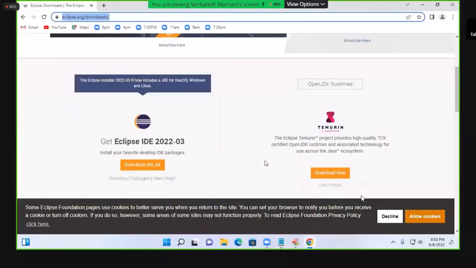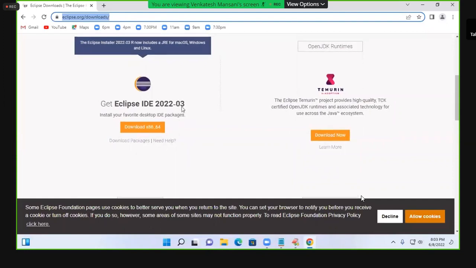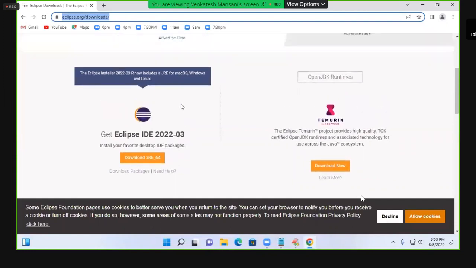See here, this is what you have to download. Get Eclipse IDE 2022 March. They update almost every 3 months or 6 months, and a new version comes. Previously there were version numbers and version names, but now they changed. The version is nothing but year and date. 2022 March is the latest version. Next, 2022 June is one more that comes. Every 3 or 4 months a new version comes. Okay. You click on this one.